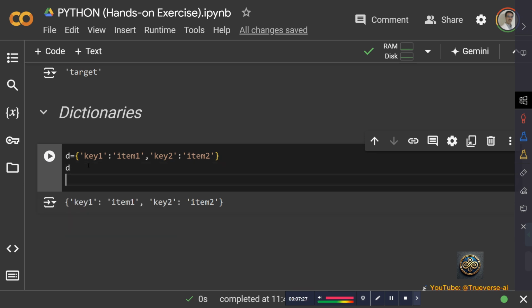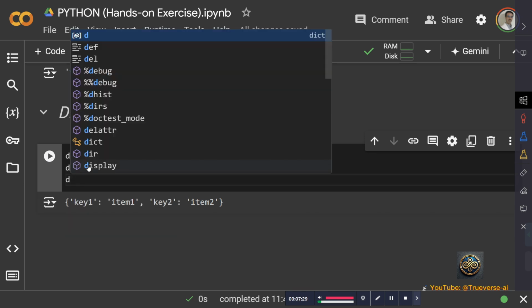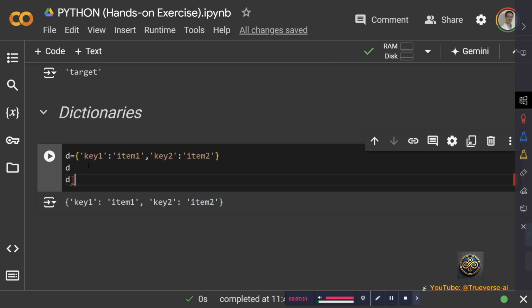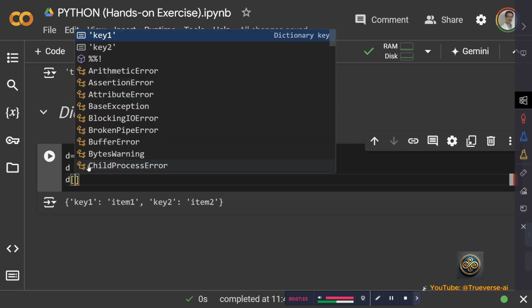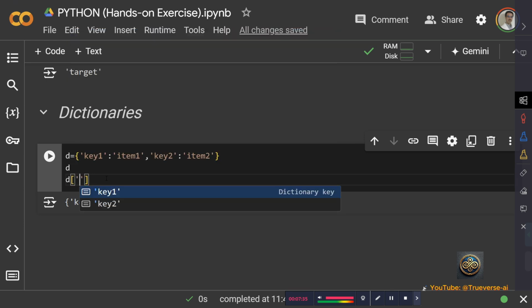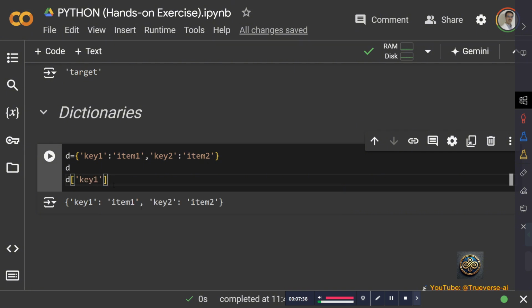Then if you want only key 1, key 1 item 1, only the item comes. Remember, as I mentioned, in the cell only the last line is executed, not the others. So if I change it, you know that this is item 2.